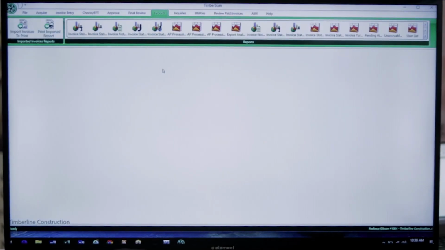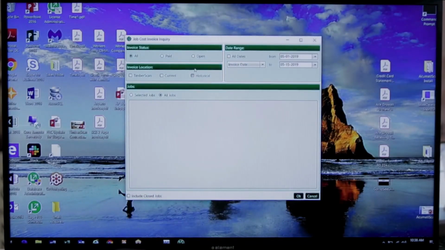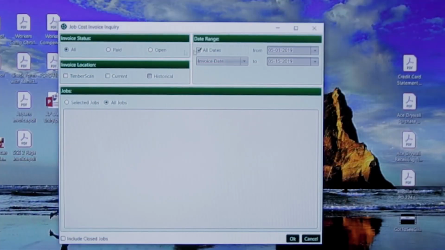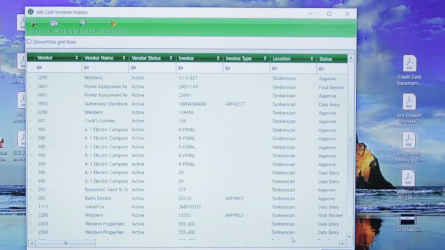Another option that I can choose, which many clients tend to use, is the ability to compile backup for a time and material or cost plus billing. Through our inquiry menu, I could simply call up a job cost inquiry, put in my pertinent date information and what job it may be associated with, and I am able to go through and select that particular job.